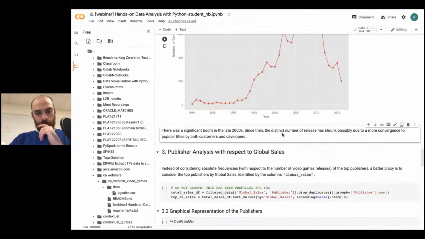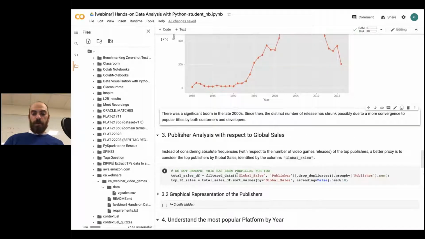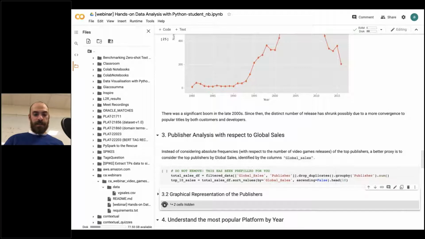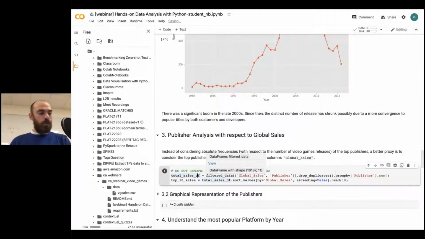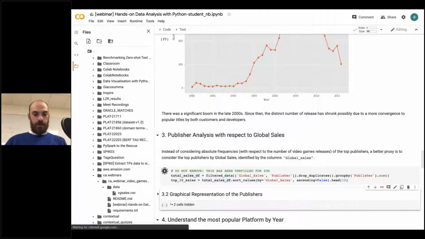Okay, so I want to move on to the publisher analysis with respect to global sales. Again, this has been pre-filled for you. It's just this simple application of the drop duplicates and the group by function that we just saw. We ran that.